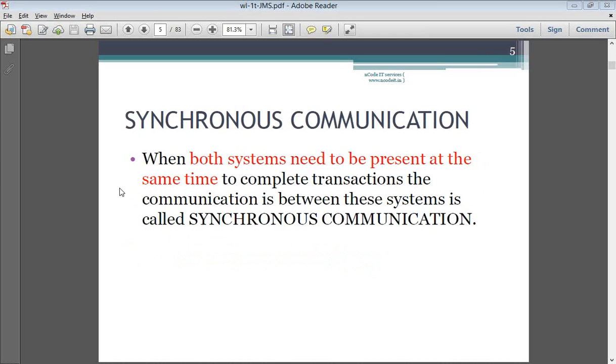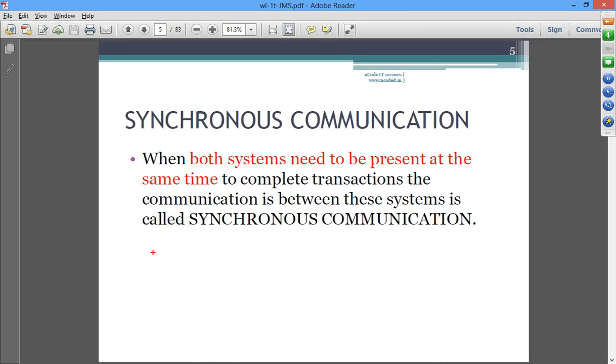In synchronous communication, both systems need to be present at a time, which means the calling application and the called application have to be present together. The called application is expected to send a response immediately. So if this is one application calling something, and this is the application that is called, the green box, the calling red box is waiting for the green box to respond immediately. That's a synchronous communication.